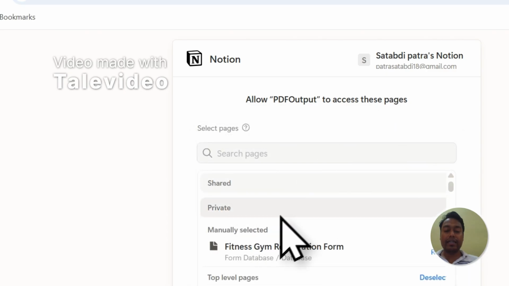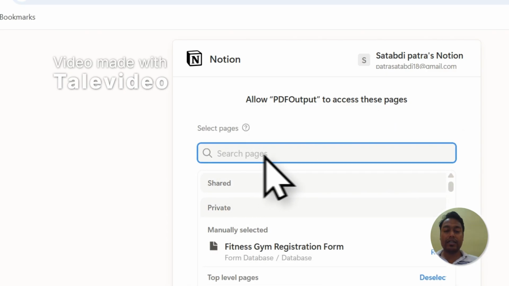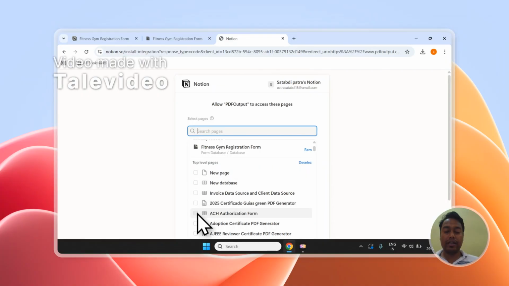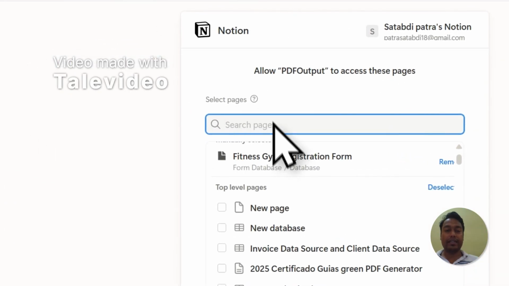So whenever you are adding any database, always enter the database inside the search pages to add it. Do not add the database by selecting these top level pages from here. If you do that, the experience will not be smooth and the databases may not be added correctly. Always search for it and then add it.